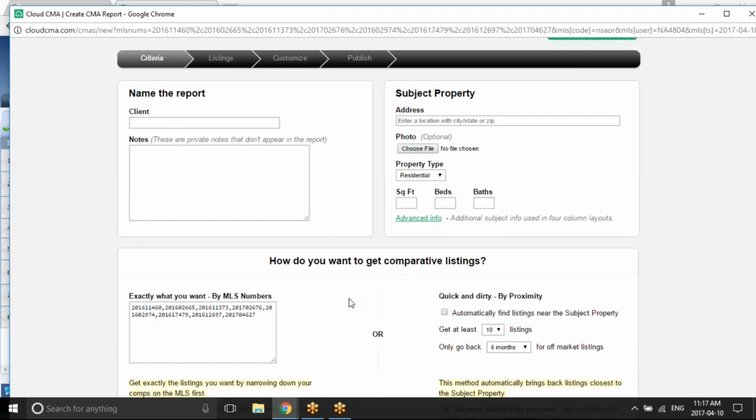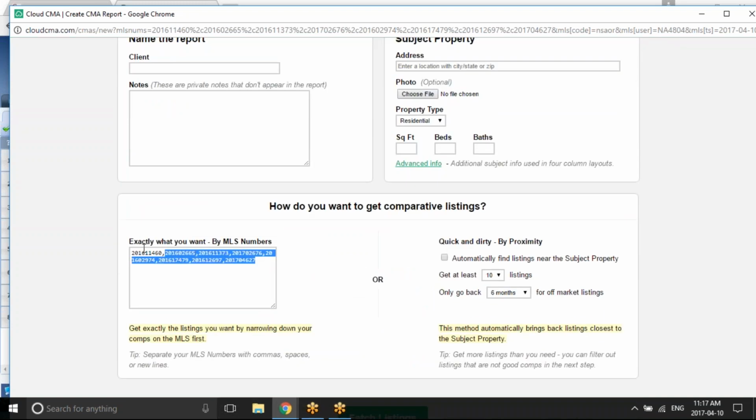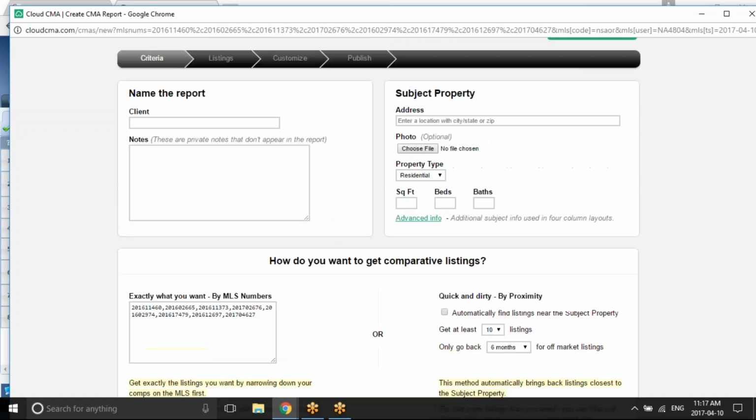So if I scroll down my page here, here are the listings on the left. All the MLS numbers got dumped in here. I could add more if I wanted to, if I put a comma, and then add in the other one. I could add in more if I wanted. If I know the numbers, I could just add them right in here. You don't have to type them in or copy and paste them.